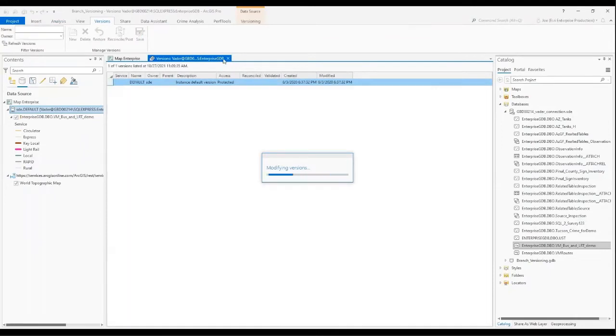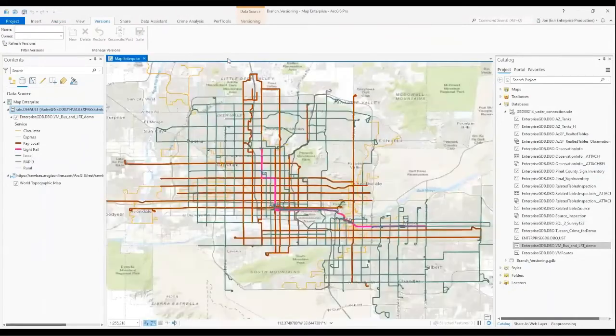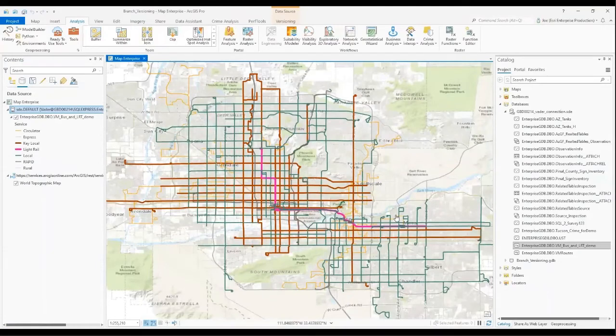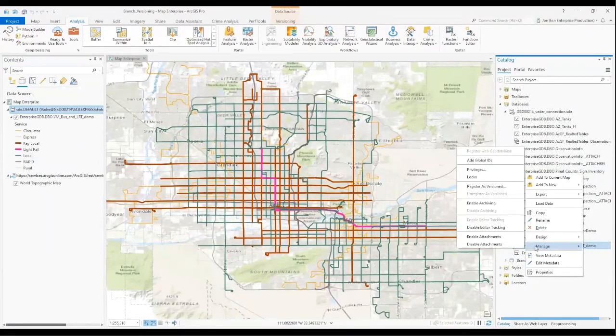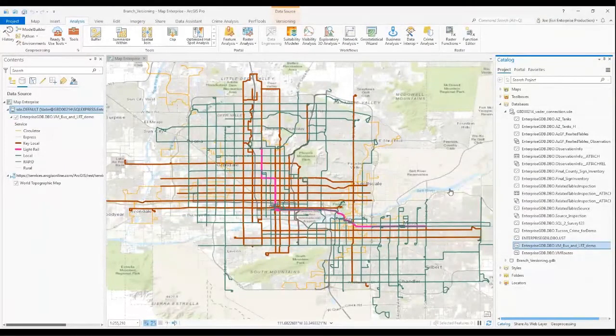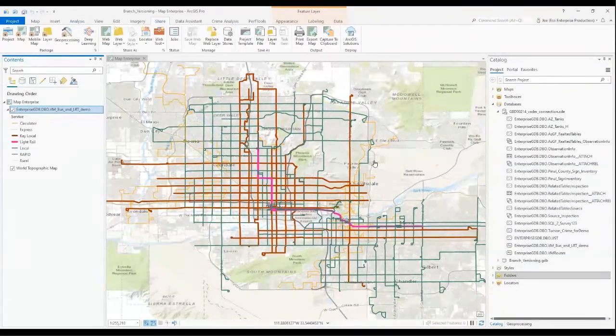Once that's saved, I can close this table and then take that final step of registering this as versioned. So I'll right click on the data set itself, go into manage, and then say register as versioned. Now that we have taken all the steps to register the dataset as versioned, I can start publishing this to our portal.